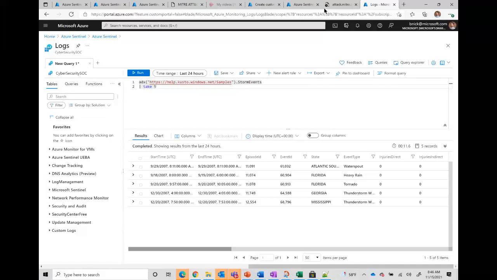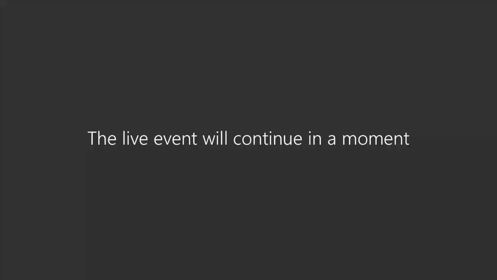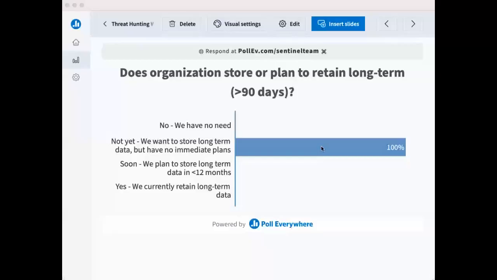Back to us, yeah, definitely. Thanks again, Ben, for the great explanation there when it comes to ADX and what we can do in Sentinel at the moment. Whenever we talk about SIEMs, we have to talk about long-term retention. The next poll that we currently have available is, does your organization store or plan to retain long-term data? The answers are: no, we have no need. Not yet, we want to store long-term data but have no immediate plans. Soon, we have to plan. We plan to store long-term data. 12 months. Yes, we currently retain long-term data.